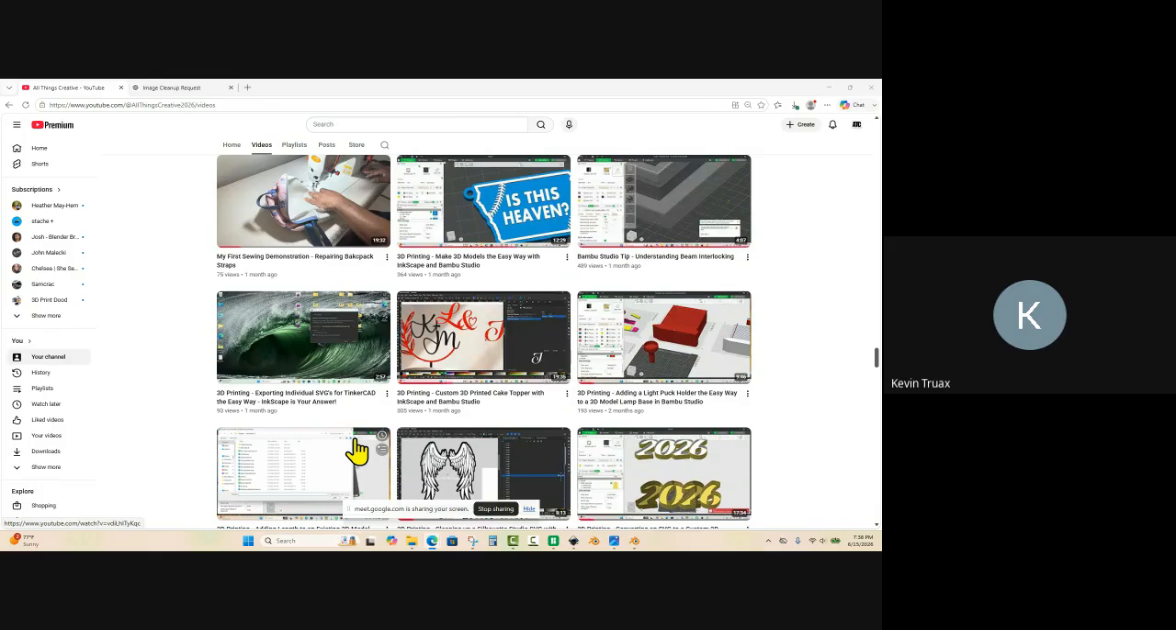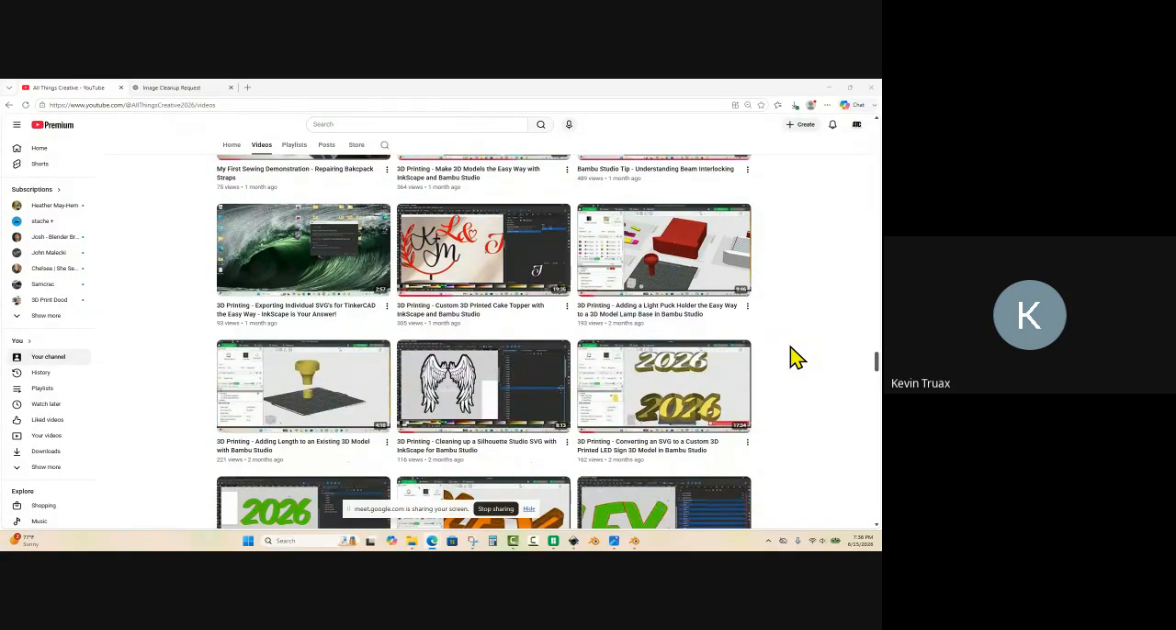It's only 20 minutes long. But I show you how to import the JPEG, trace it in Inkscape using the drawing tools of Inkscape, and then changing out the letters and ultimately going into Bamboo and creating your 3D model.